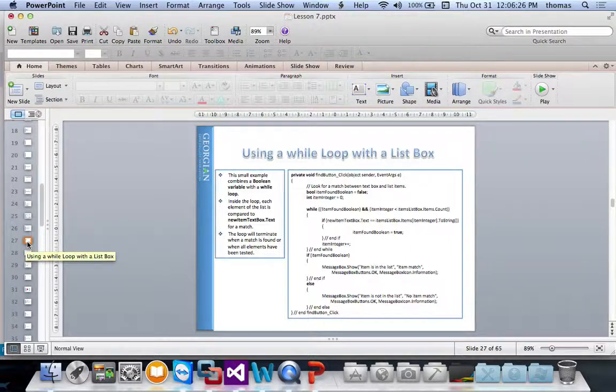And then here's an example of using a while loop with a list box. And again, you do two things. You're checking for item found Boolean, if you're searching for the item itself, and then you're checking to see in this particular case if the item integer is less than the item list box items.count. So you're counting how many items, and you're checking to see if the one you're looking for is in the list. You're checking for if it's inside within the range of the number of items you have.